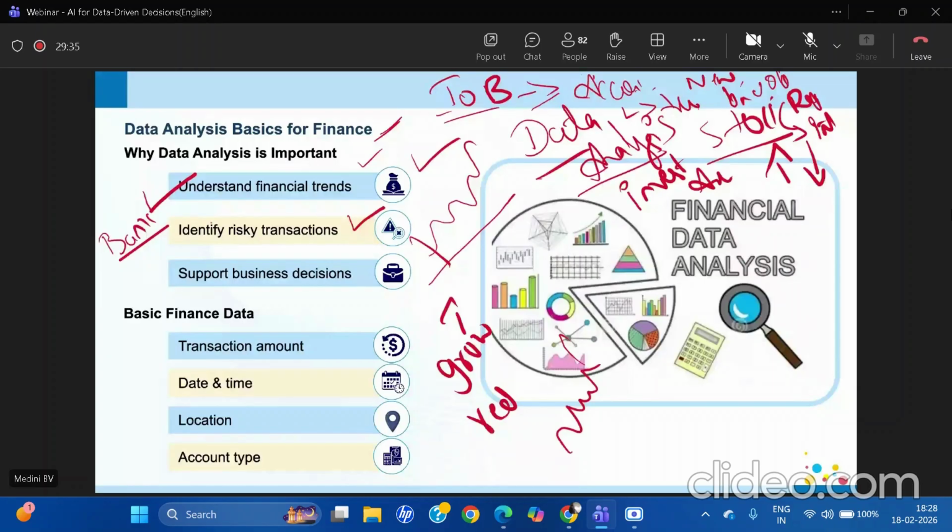If I know there are only 10 new customers we acquired in the last month, then I need to tell them, no, you guys have to work hard to get more new customers. So by analyzing the data, we are taking decisions to grow the business. Similarly, some of the basic finance data: transaction amount, date and time, location, account type. These are the simple finance data.